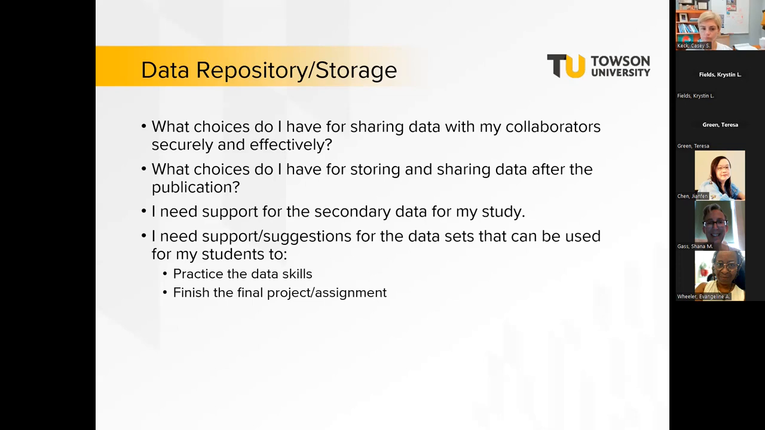And of course, the last one, most of these cases are from the students, or the professors for their students or for their classes. Sometimes they need some suggestions on where to find the data sets for their students to practice their skills. In most of these cases, I would suggest Kaggle.com or Tableau Academic for them to find some data sets to practice.